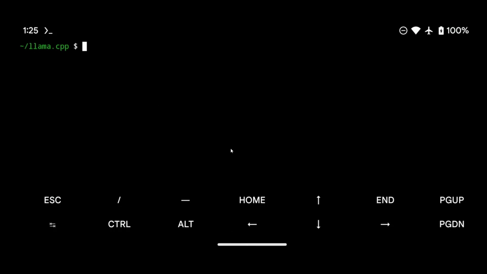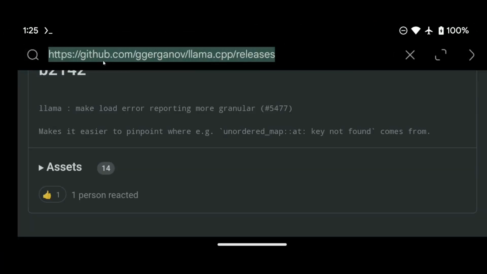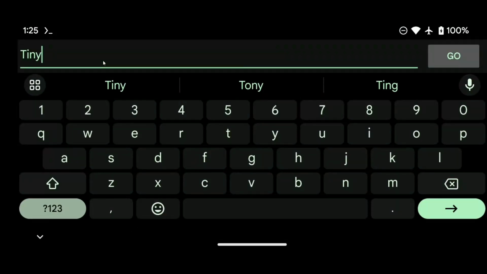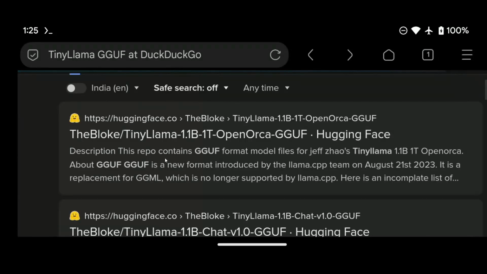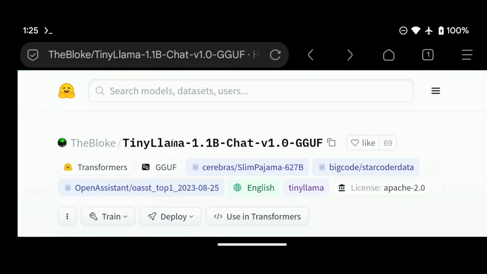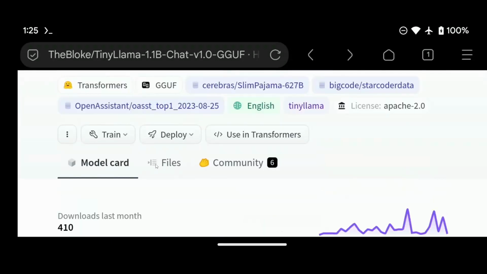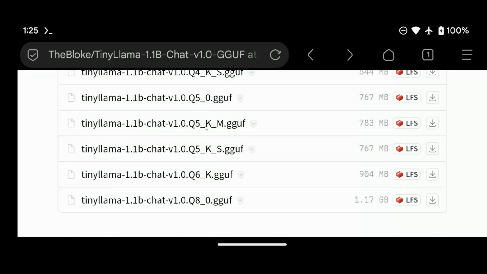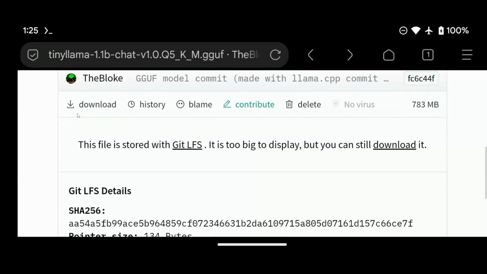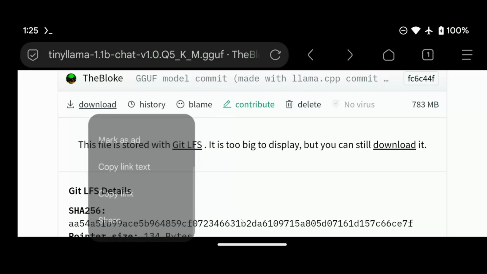For downloading a model, you need to go to the Hugging Face website, or just search for it. For this video, I'll be using the TinyLlama model. So let's type TinyLlama GGUF. Let's open this link. I'll be providing all the links in the description. So here's the TinyLlama 1.1B Chat v1.0 GGUF. Now you have to go to files and open the Q5_K_M version. Press and hold the download link, type copy link, and select it.